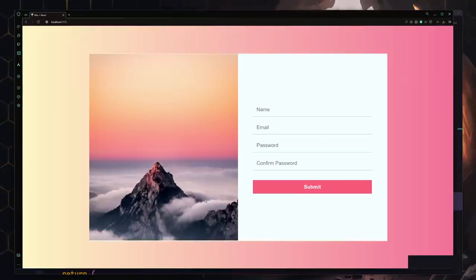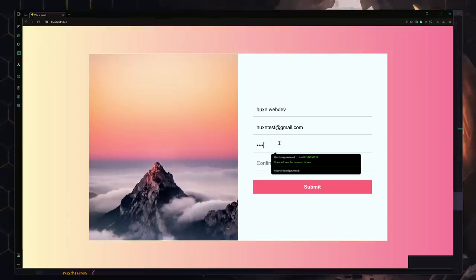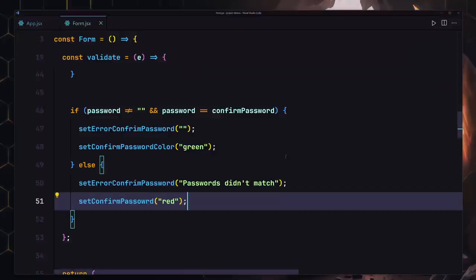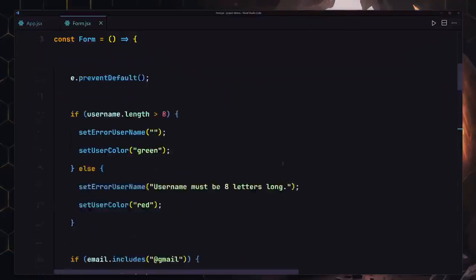And now if I specify some sort of a name, like my own name, Hussein Web Dev, test@gmail.com, and then test 123, test 12345, and test 12345, it's going to give us green lines right here. So yeah, that was our basic form validation in React.js.